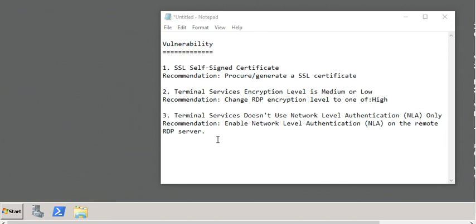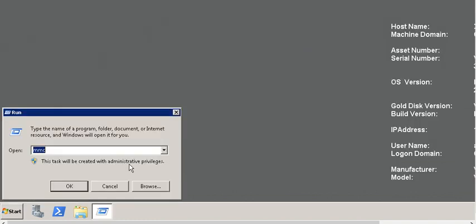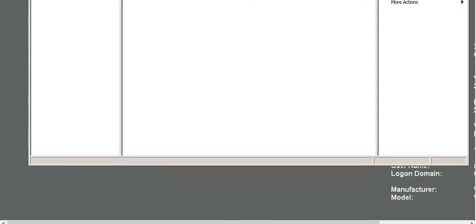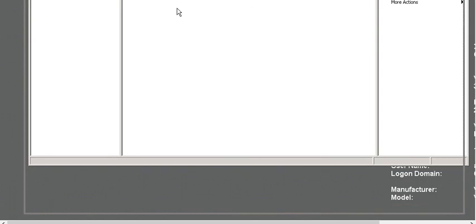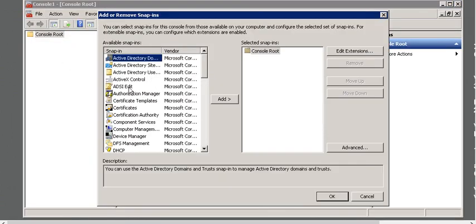First we'll generate the SSL certificate for the internal server. First we need to click on Start, then click on Run. Then here we can write MMC and click on OK. And now we'll click on File and click on Add/Remove Snap-in.